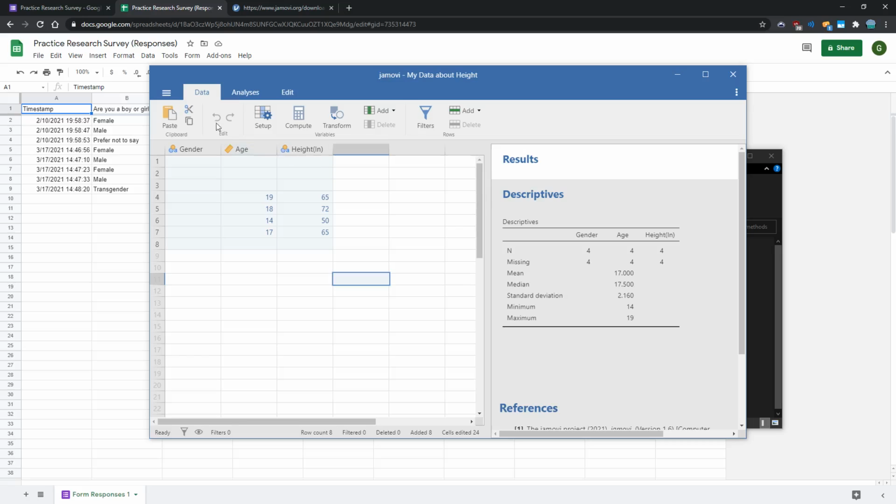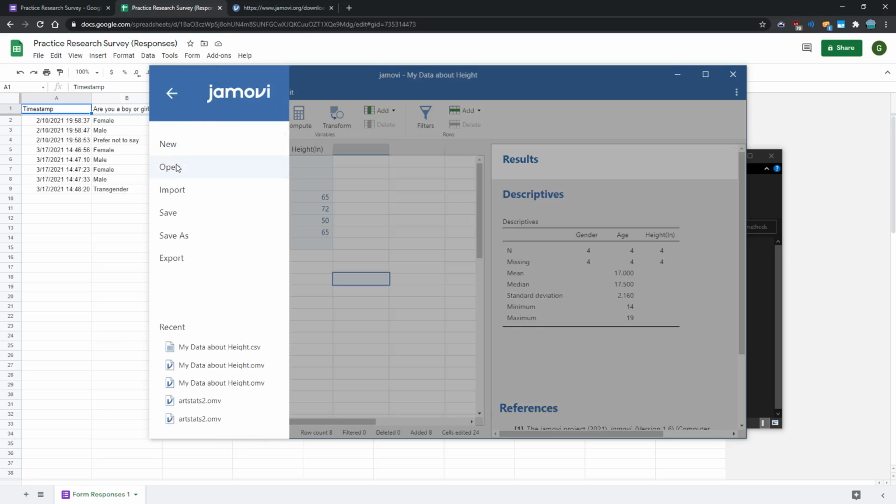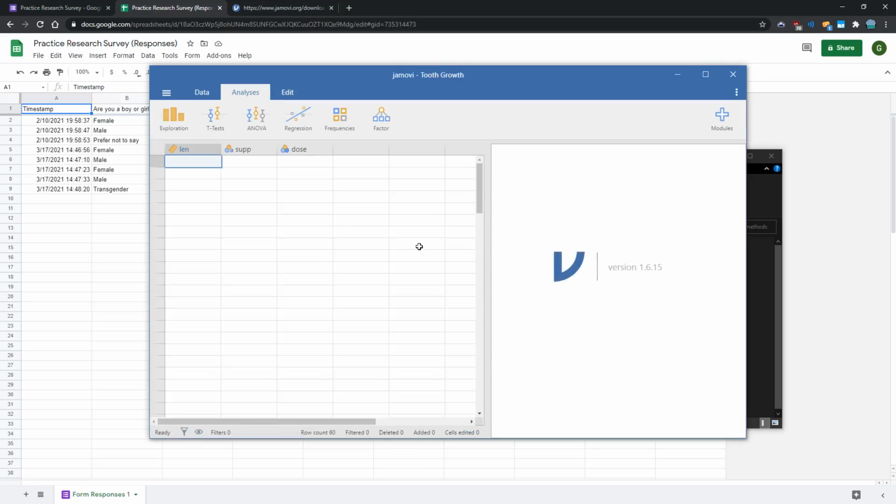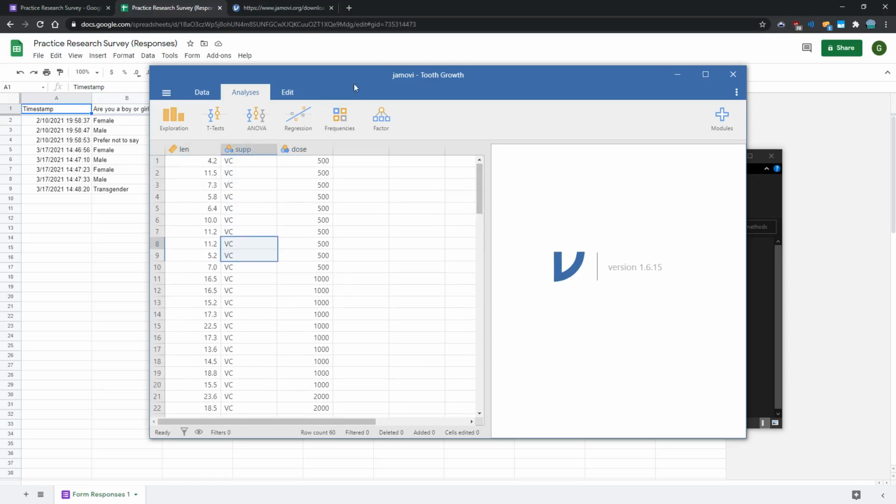So where can we get that? I'm going to go through these 3 lines, open, data library, and Jamovi starts you off with these 4 data sets for free. And there's a bunch of free stuff for Jamovi. Okay, there we go.